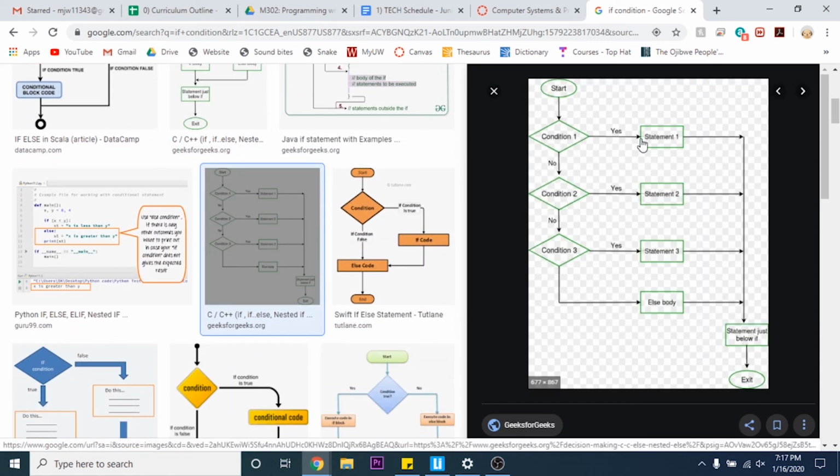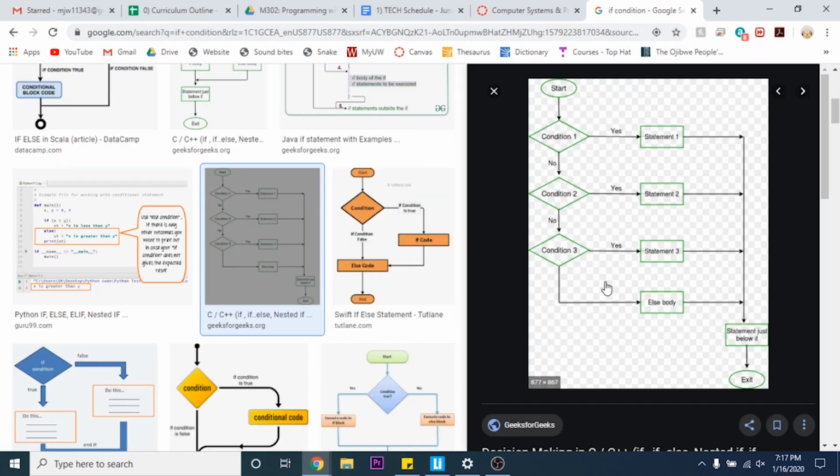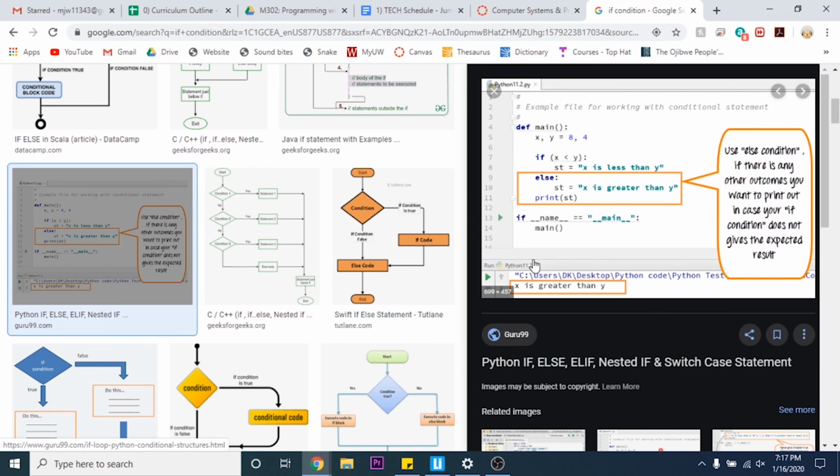If condition 1 is true, then do statement 1. If condition 2 is true, then do the second statement. So you can feel free to look at many of these as you want. Look, and here even has some Python examples.